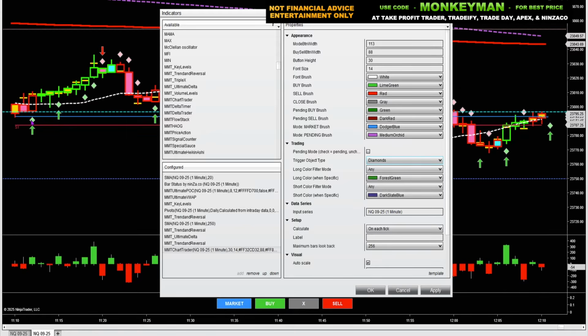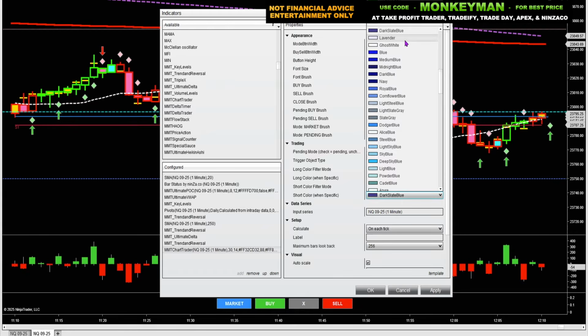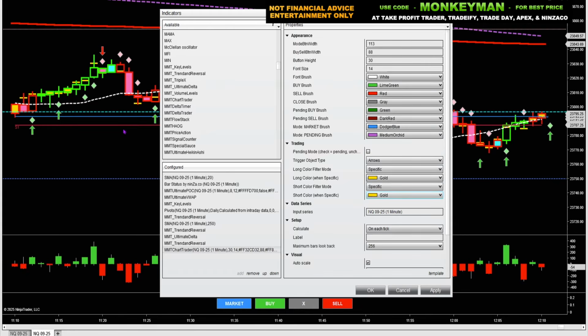And as soon as this delta diamond appears, when we get a little push of delta above a customizable threshold, it's going to get you into a trade. You can also choose a specific color. So if you've got a lot of different arrows on your chart and you only want it to recognize a certain color of arrows, you change the long color and short color filter to specific. So if you just want it looking for gold arrows, when you're in pending order mode, it will only take trades based on gold arrows. I'm going to leave this on any object and any color. Those are all the settings.